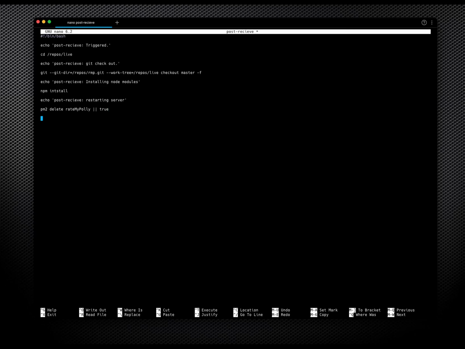Okay, so now we actually want to start that back up. So I want to say pm2 start server.js. Server.js is going to be our server file that we've created. We're going to give it a name, and that name will be the same as from our delete line: rate my poly. Okay, now we just want to let the user know it's all done. Server started. And that's it for that file.